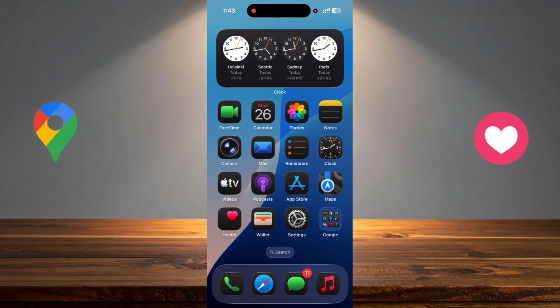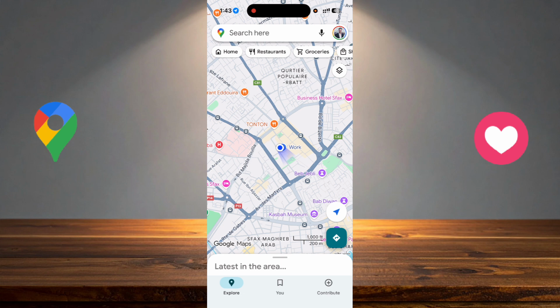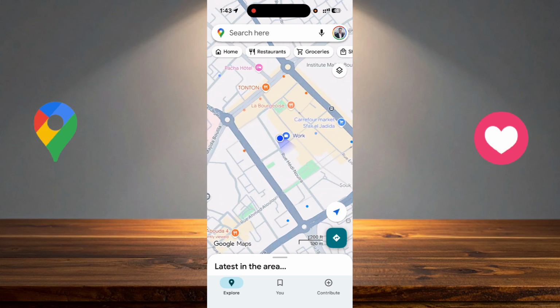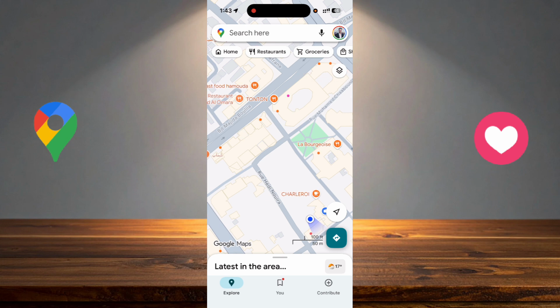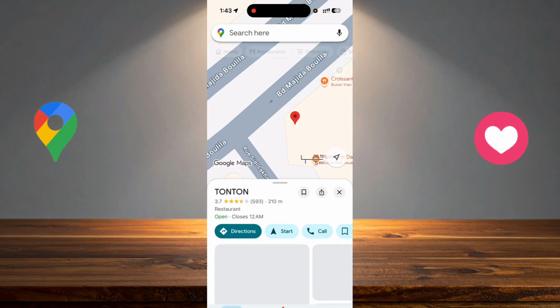To do this, it's very simple. You just have to open Google Maps and go to the place that you want to report as closed. For example, I will go to that restaurant. Just click on the name of it.